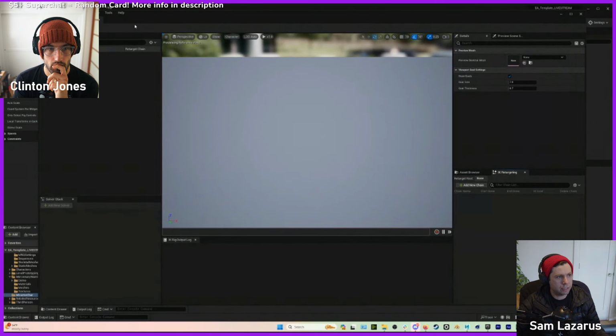Now, this is what it looks like when I open up that IK asset. And under preview skeleton mesh, I'm going to add my mixamo character. Here we go. And what we're going to do now is a process.